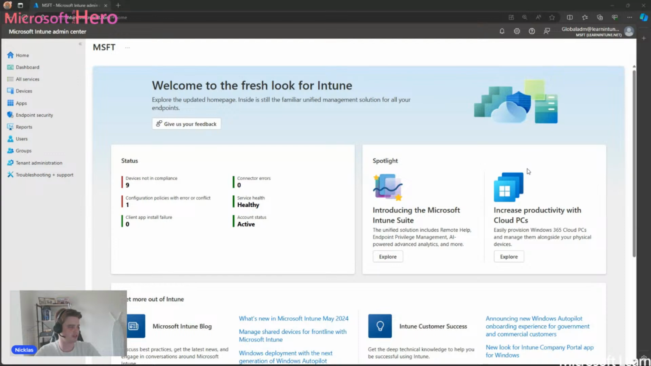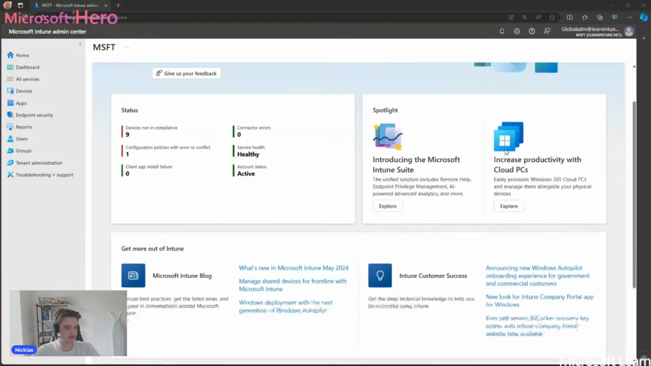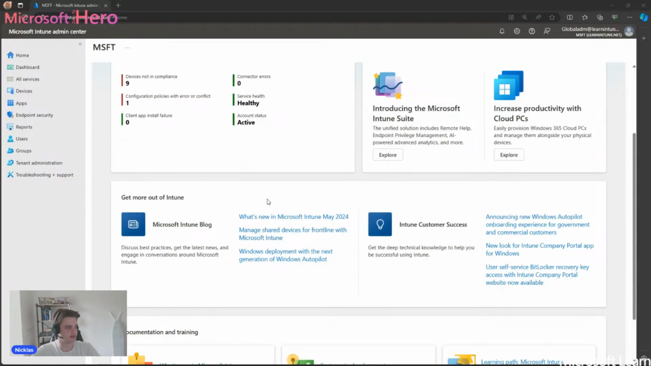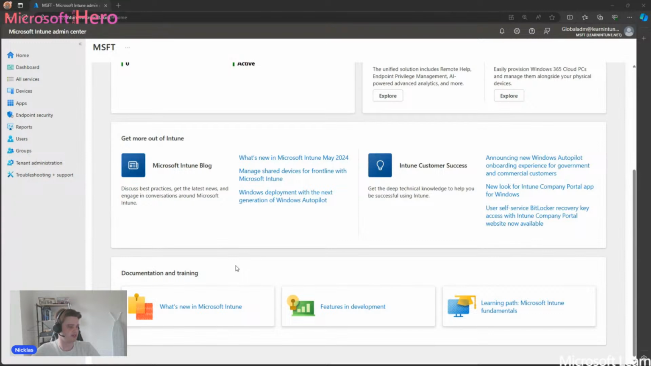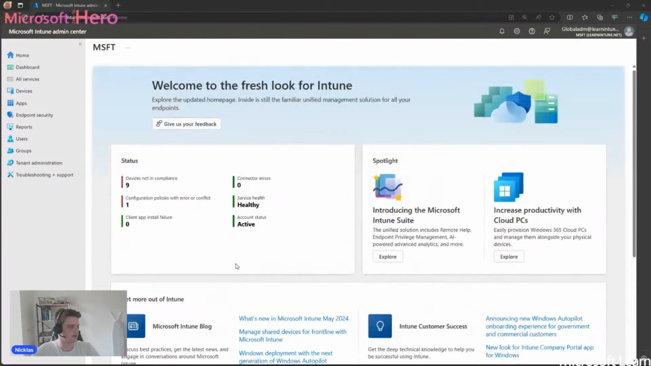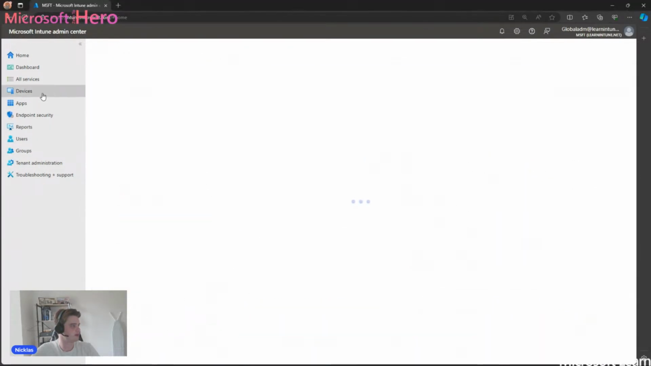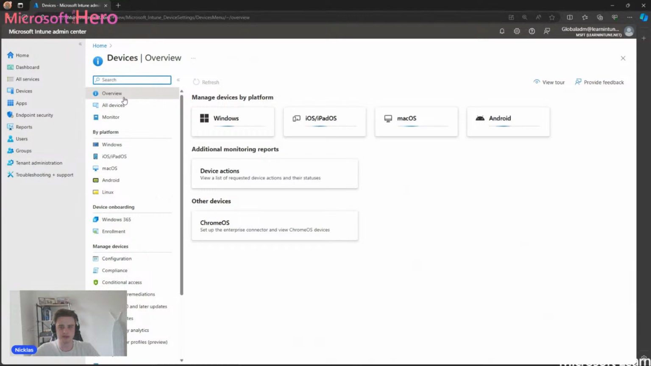But we can also see our configuration policies. If there are any errors or conflicts, I can see there's currently one conflict or error with my configuration policies. But yeah, there's a lot of different stuff you can see as well. There is some news about Intune, documentation and training. There is a lot of different stuff in here. I will just quickly jump to the devices tab.